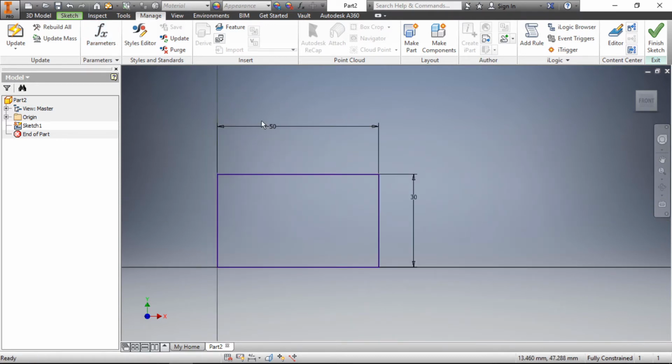Now again I will double click on this dimension. Earlier it said edit dimension D2, but now we have updated D2 to length. So this window is updated with edit dimension length. Select this dimension. So this window is also updated with edit dimension width.